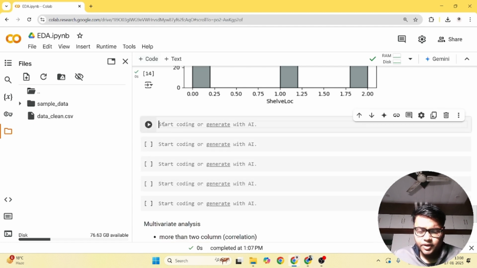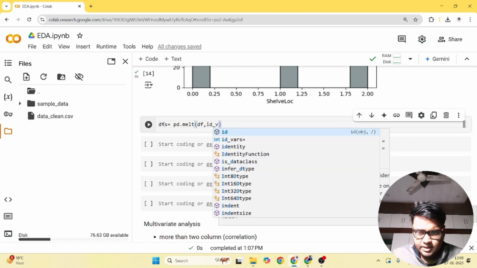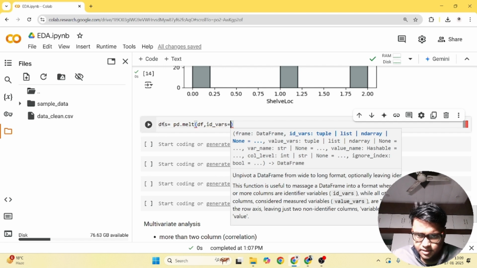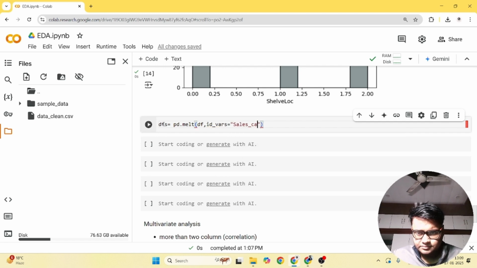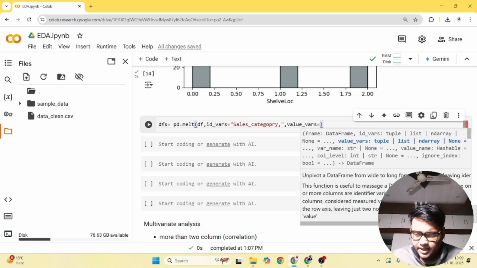So for that purpose, I'm going to create another data frame where I'll be going to store the melted value. So basically, I'm going to take sales category and price and make it in a data frame. So first of all, I write my data frame name. Then I will specify my independent variables, which is sales category. Then I'm going to specify my variables. So value underscore vars. So here I'm specifying my price column.